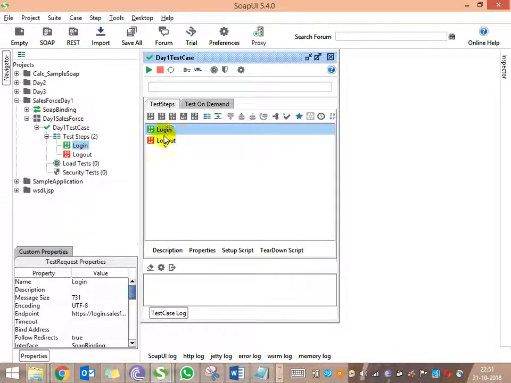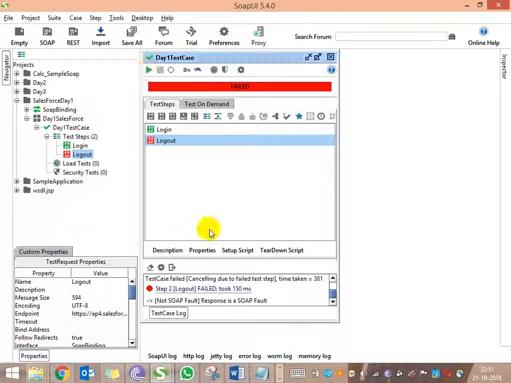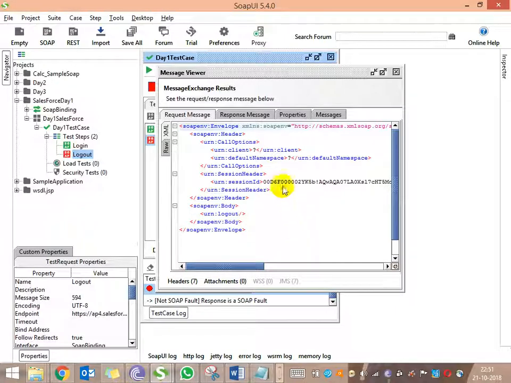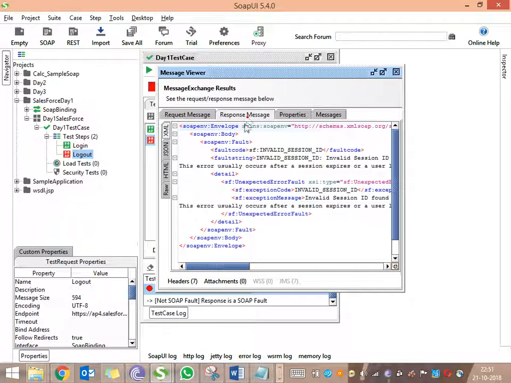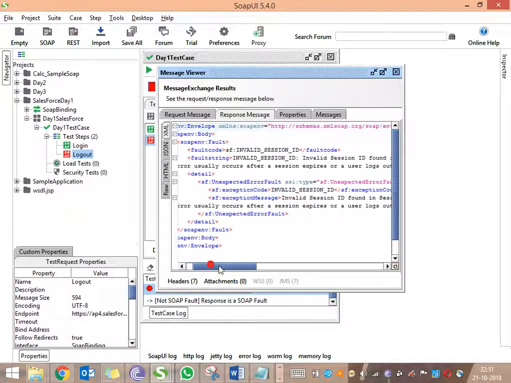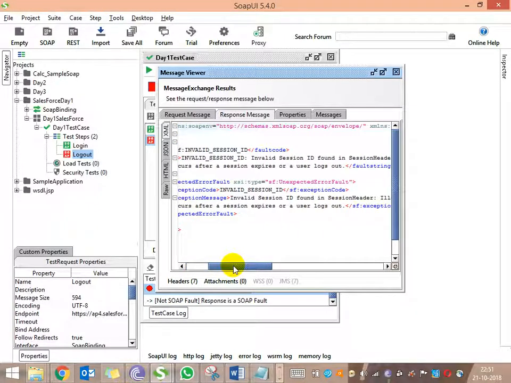It's so random. That's what we think, but there is a reason. Okay, it says failed. What is the reason? Logout got failed. The response message is, this occurs usually after session expires or user logs out.